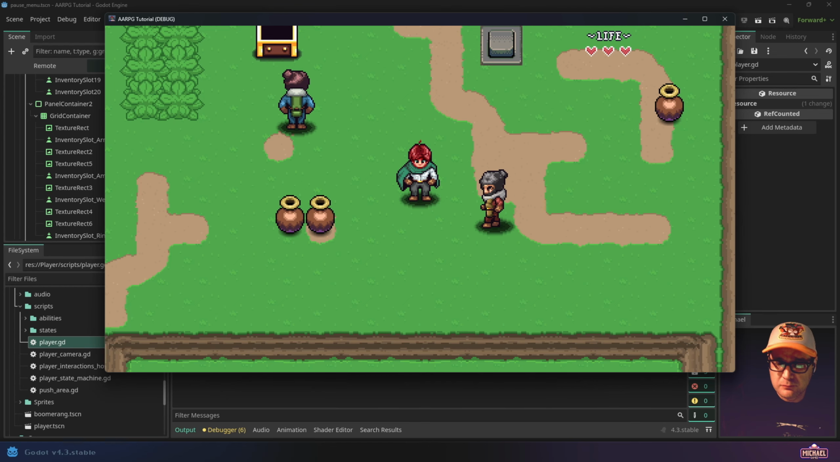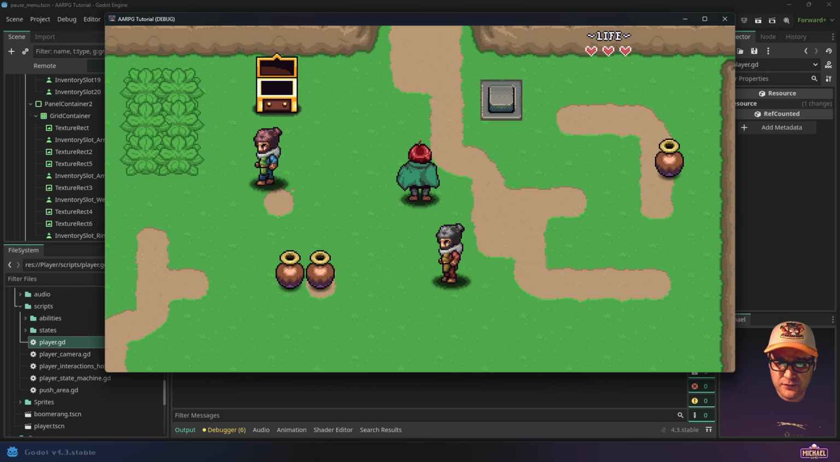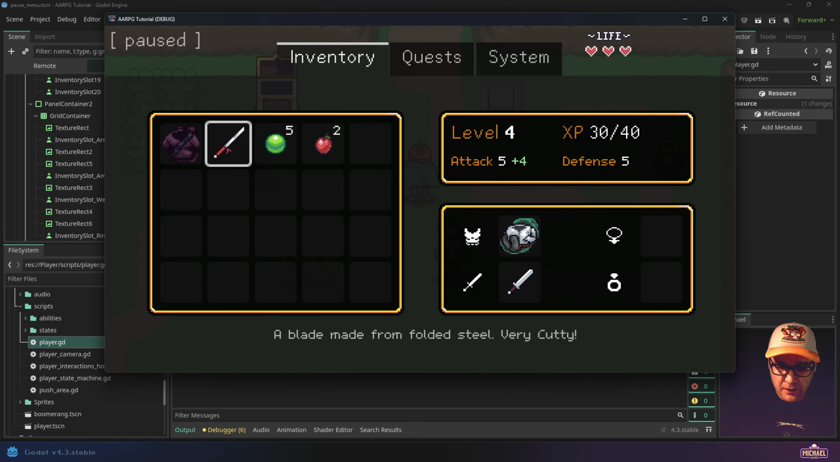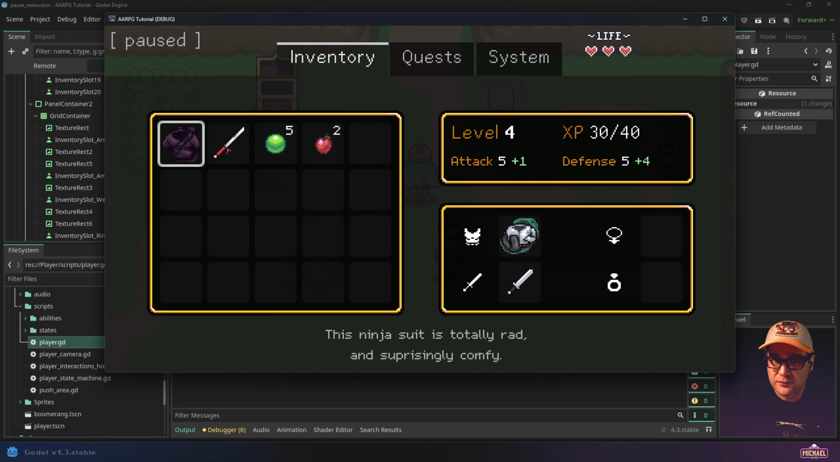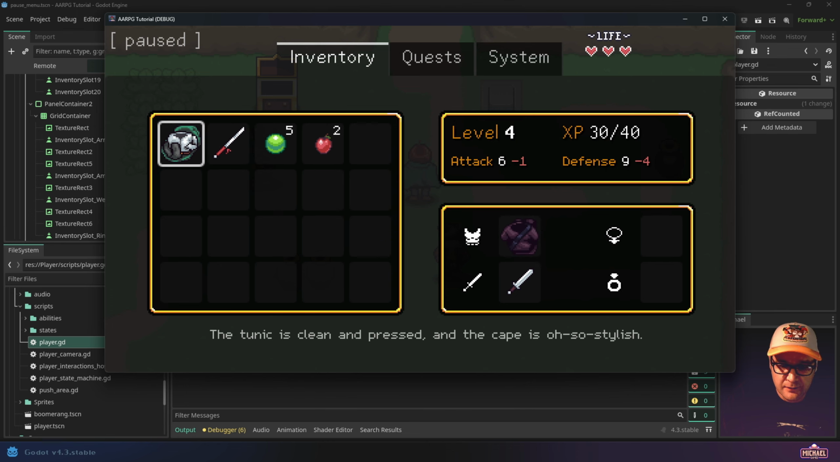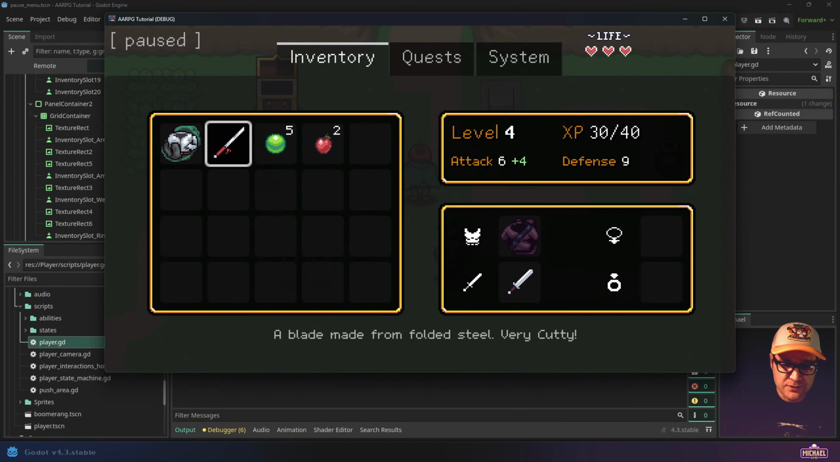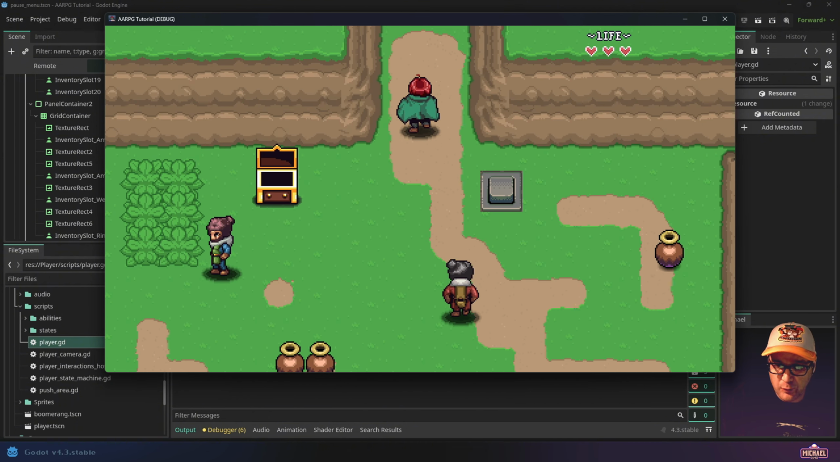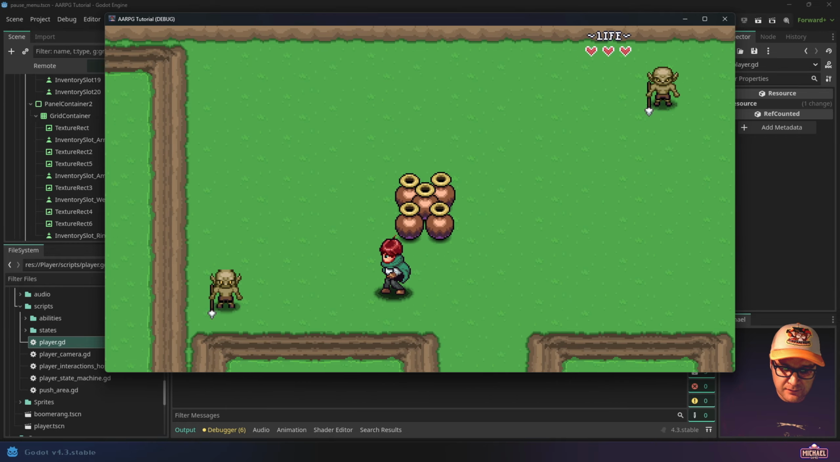In today's video, we're going to continue to update our equipment system, this time making it so that as we hover over our equipment, we can see what stat changes we'll receive from equipping them, as well as actually make the changes affect our player, as well as the damage and defense that he has.